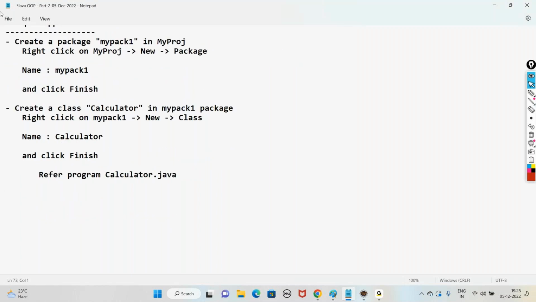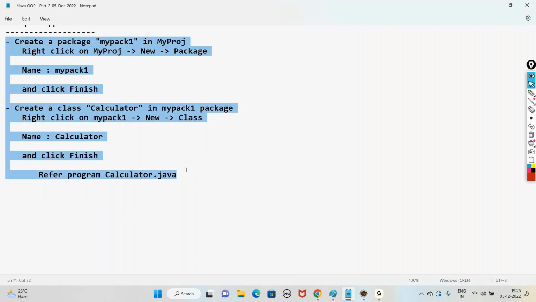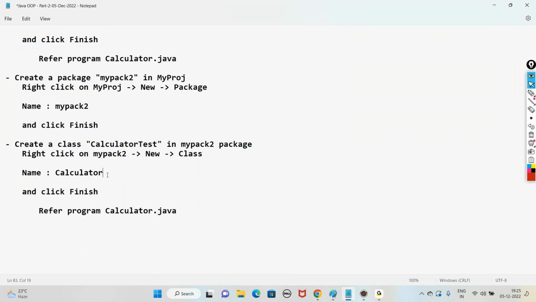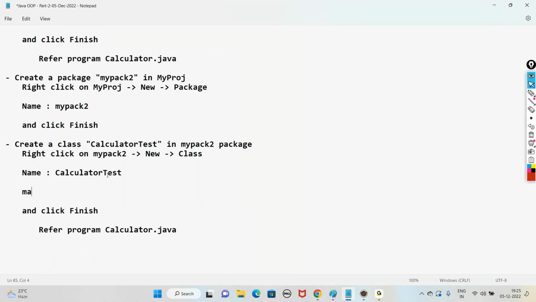Let us create one more package here. Let us create one more package, mypack2. Under mypack2, create a class CalculatorTest. Create a class for CalculatorTest. Make a check mark on the main method. CalculatorTest, this we need to run. Let us do this step now.